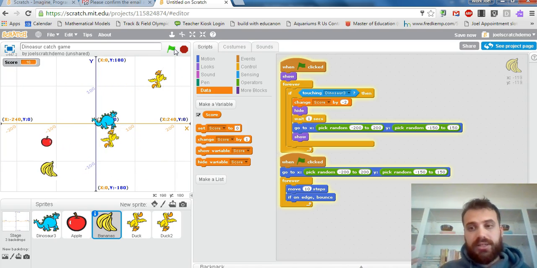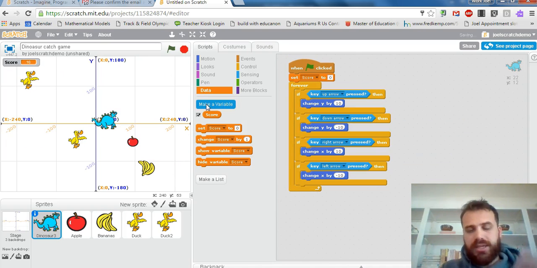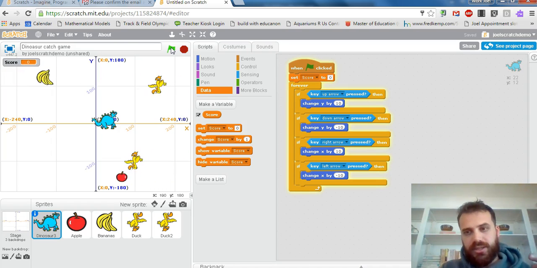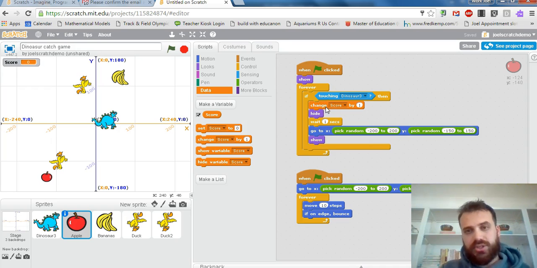Okay, so that's it. That's how you keep score. I've created a variable first. You can see in my data, I said make a variable. And then I set the score to 0, which means that every time I press the green thing, the score starts at 0 again. And then I set different values for when the dinosaur touches something, then that score changes. Okay, that's making a score counter.